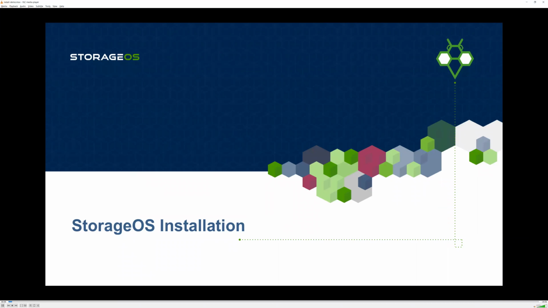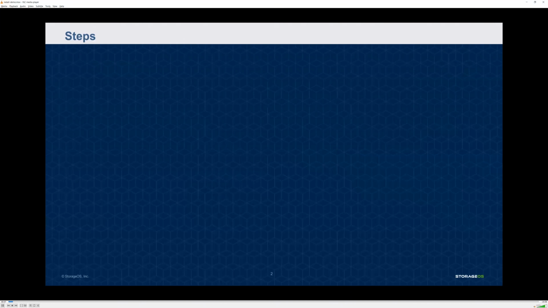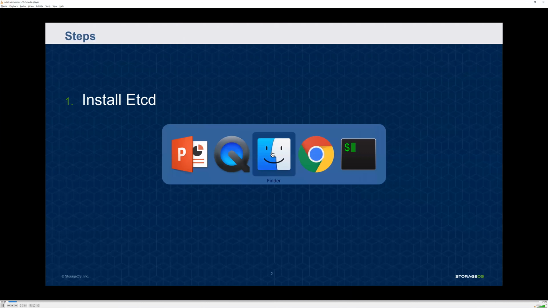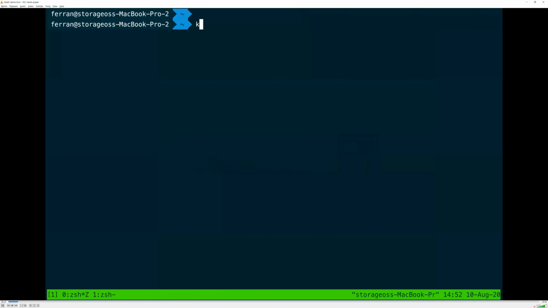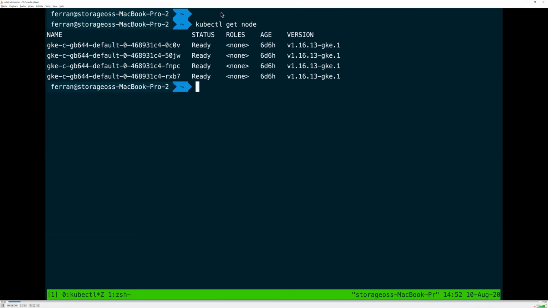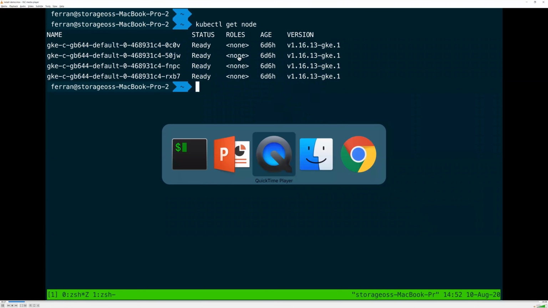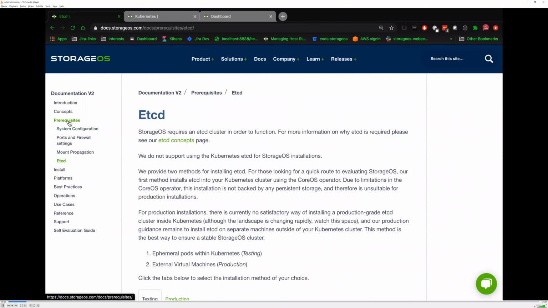Today we're going to install StorageOS and show how to use persistent volume claims in a Kubernetes cluster. The first thing we need to do is install etcd. That's a dependency that StorageOS has, and it cannot be the Kubernetes etcd. We can see that we have 4 nodes, and those 4 nodes are going to install StorageOS. They are worker nodes, and in there we are also going to deploy the etcd.